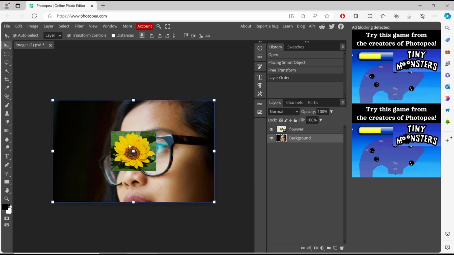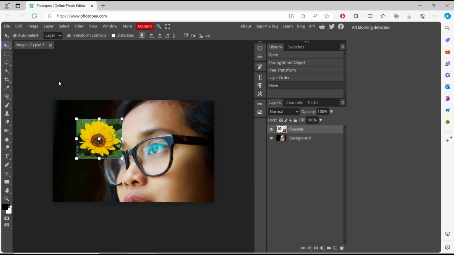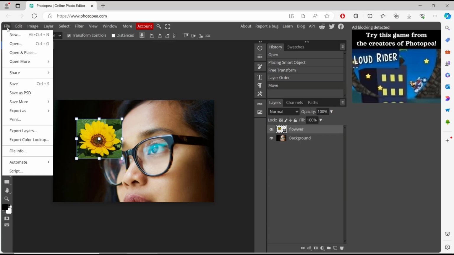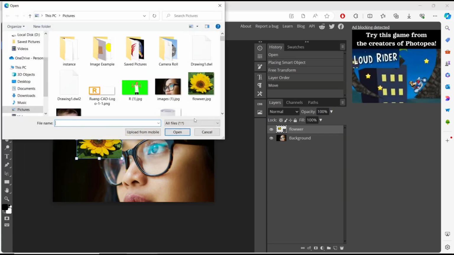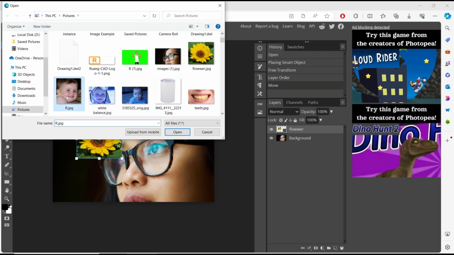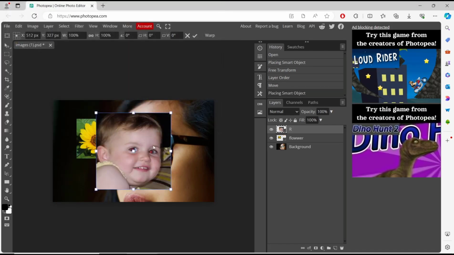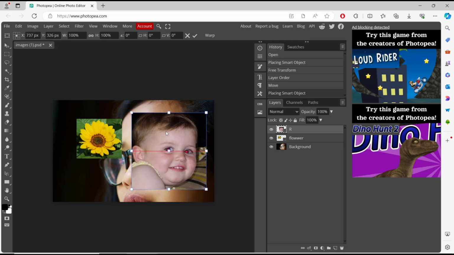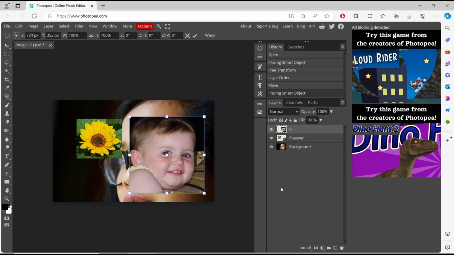So if you want to add another image again, you can click the File menu, go to Open and Place. I will open this image, click Open, and it will appear in your layers.